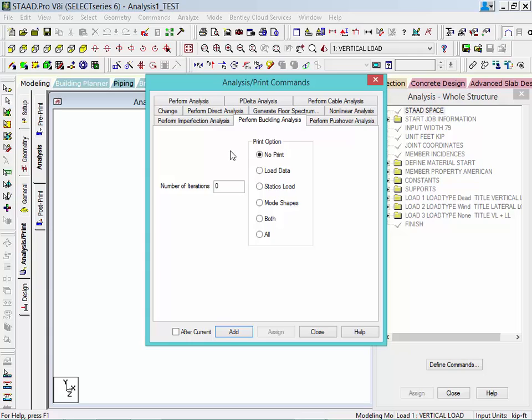Adjacent to that, we have the command to perform a buckling analysis. This identifies the factor by which the loads in the selected load case should be increased or decreased if the factor is less than 1, such that the Euler buckling first occurs in any member of the structure.